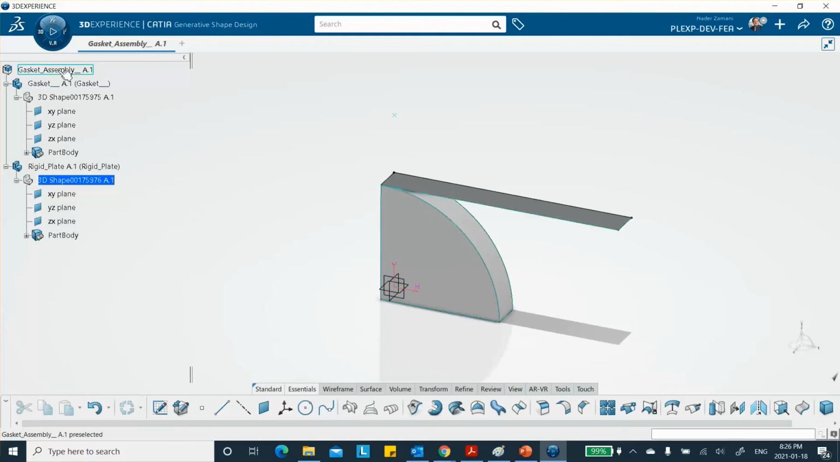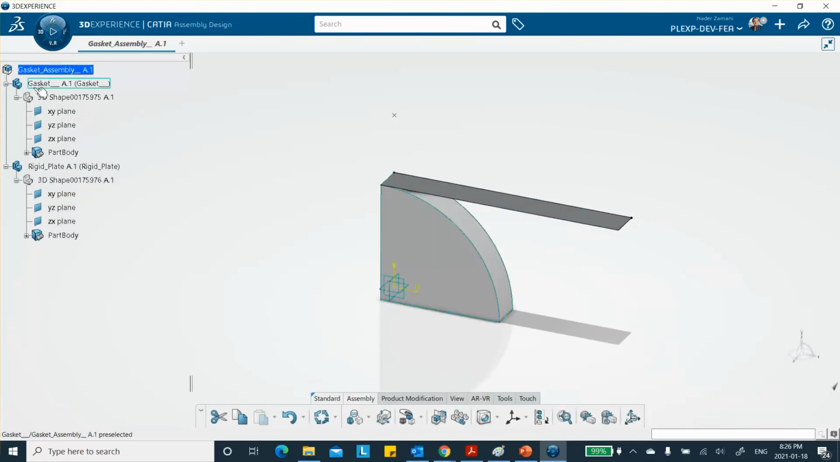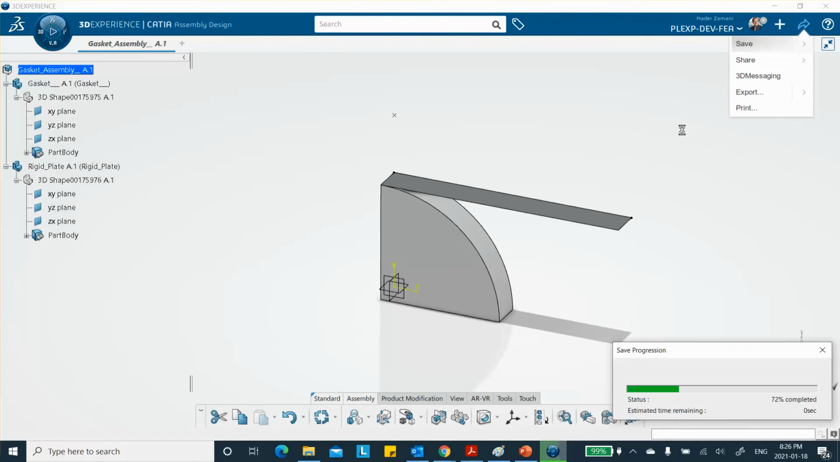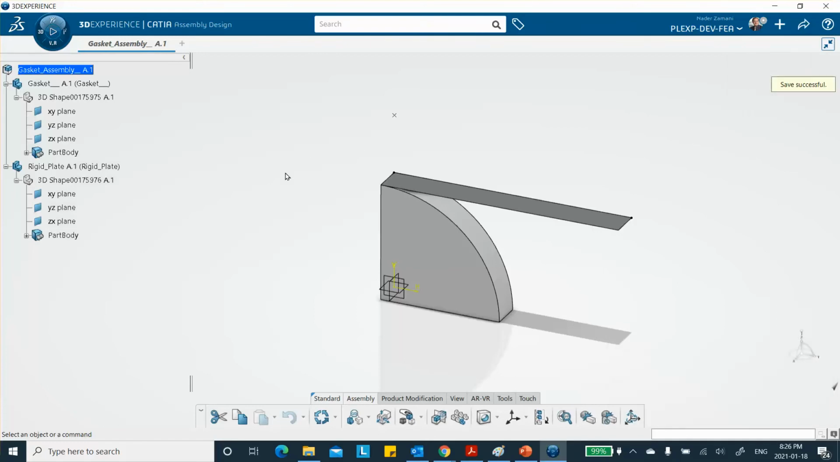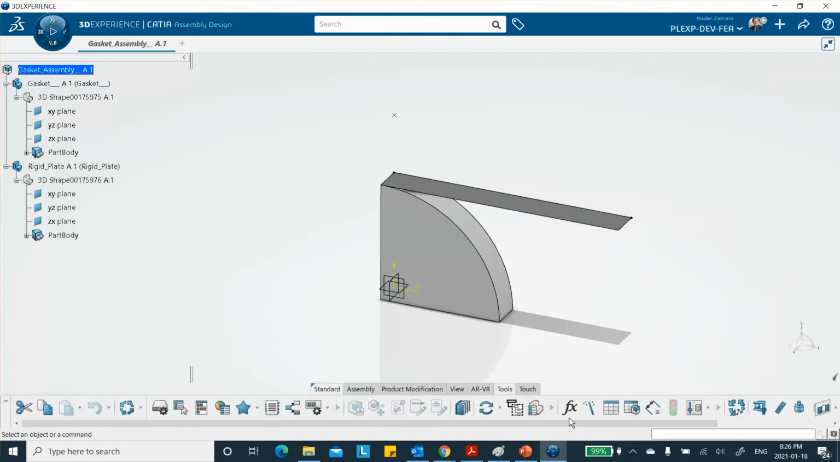So what I'm going to do is, first of all, let me go all the way to the top. This is at the assembly level. You can see it says assembly design here. Why don't we save this? Okay, now we can create our material. Can we create the material at the assembly level? No, the best thing to do is to go to part, gasket, go back to that part.